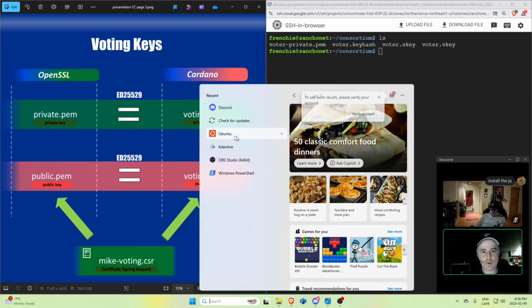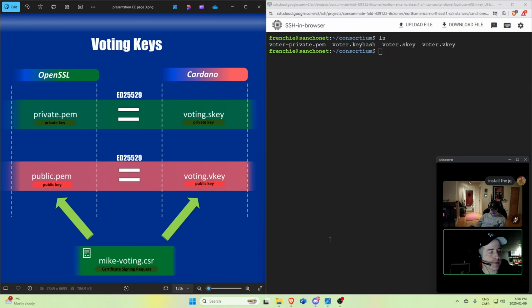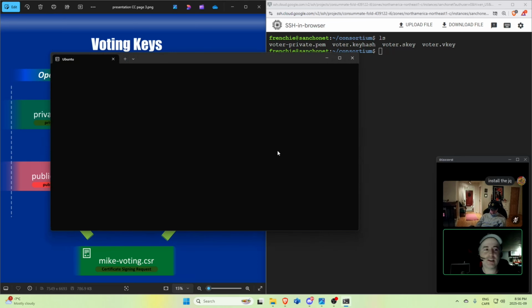Good point, good point. Let's load up an Ubuntu on my shitty Windows machine. Hold on. I really don't like Windows. I'm sorry, guys.